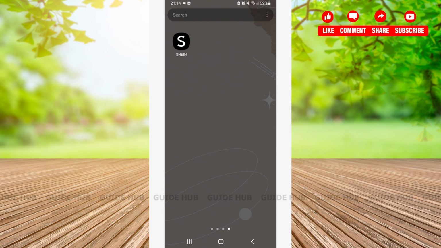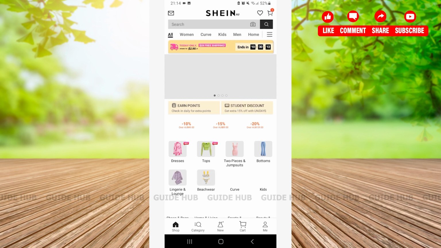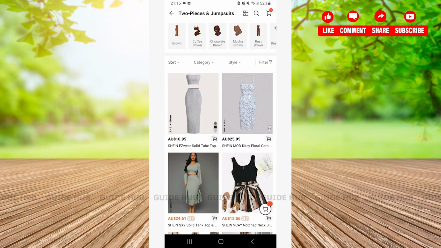The first thing we're going to do is open our Shein app. Here, as you can see, right after opening your Shein app, you'll be on the home page. Here from the home page, you'll have to choose the product that you want to buy. Once you have chosen the product that you want to buy, simply tap on that product.